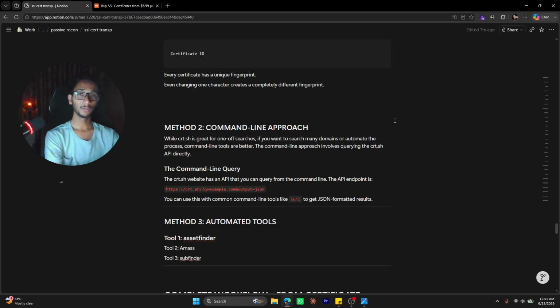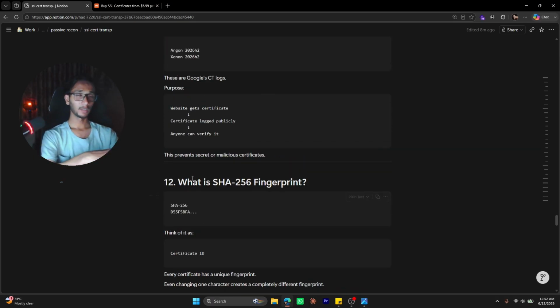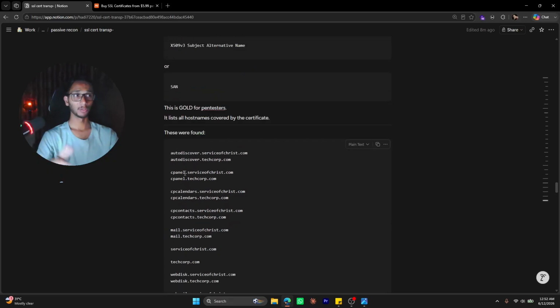So method 2 is basically the CLI-based command line approach. In this method, we use the curl tool along with crt.sh to get the certificate-related information. And method 3 is the automated one, where we have different tools. One is Assetfinder, another is Amass, and the third one is Subfinder. So these are the methods. Let's talk about the first method, which we're going to use.